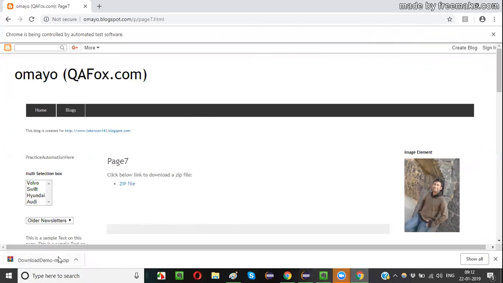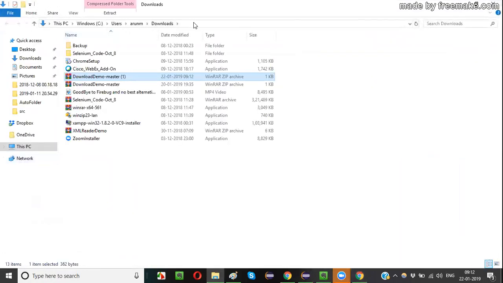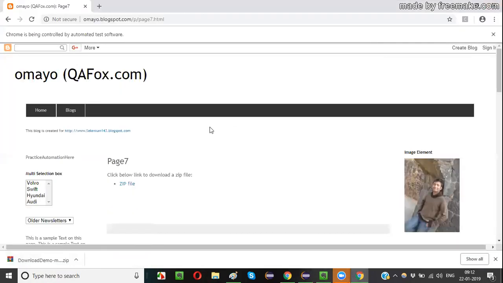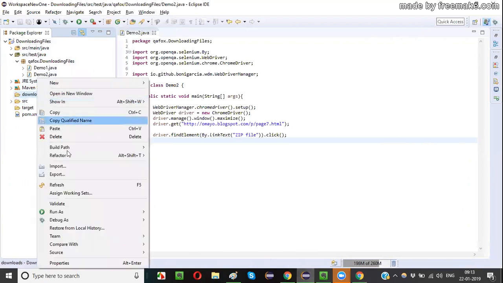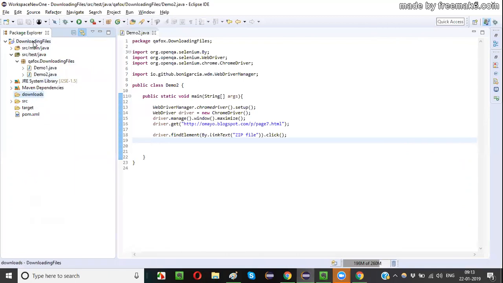It got downloaded in the default downloads folder in your machine. But I want this particular file to be downloaded to a specific folder path. That's nothing but the downloads folder I created in our workspace. I want that file downloaded under this downloads folder of my project. So what should I do? How can I change the program?